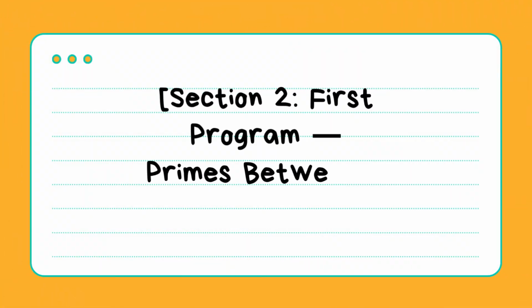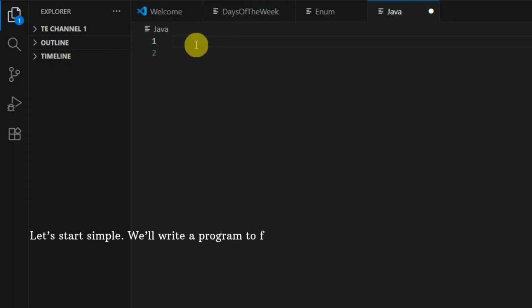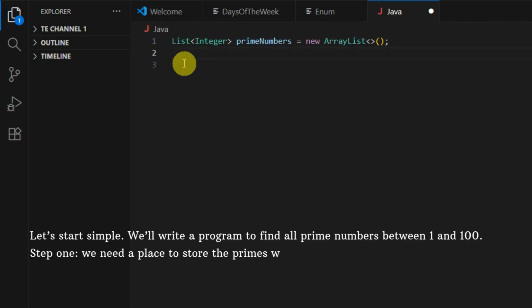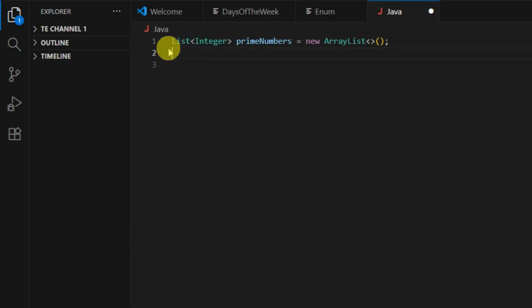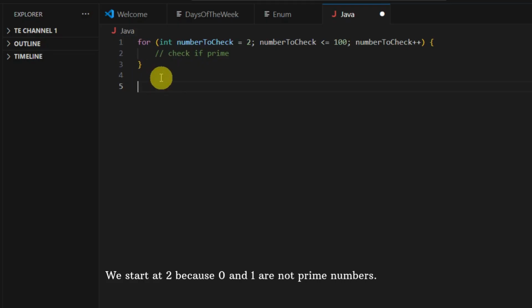Section 2, First program, primes between 1 and 100. Let's start simple. We'll write a program to find all prime numbers between 1 and 100. Step 1, we need a place to store the primes we find. For that, we can use a list of integers. List<Integer> primeNumbers = new ArrayList<>(). Next, we'll loop through numbers 2 to 100 using a for loop: for (int numberToCheck = 2; numberToCheck <= 100; numberToCheck++), and check if prime. We start at 2 because 0 and 1 are not prime numbers.